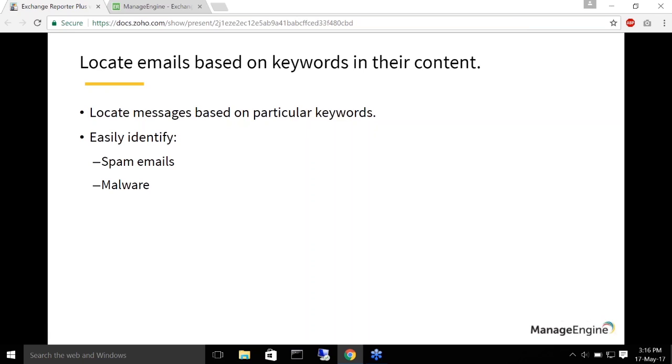I don't know if you've been keeping an eye on our Exchange Reporter Plus forums, but we actually had a detailed post about this recently because we've had people telling us why exactly they found these reports that we have available helpful. So I'm going to mention some of those use cases right now too. So please listen. Why would you need to discover or locate messages based on particular keywords in their content? The very first reason, the main reason, is for legal purposes.